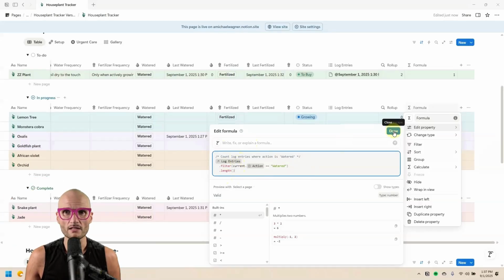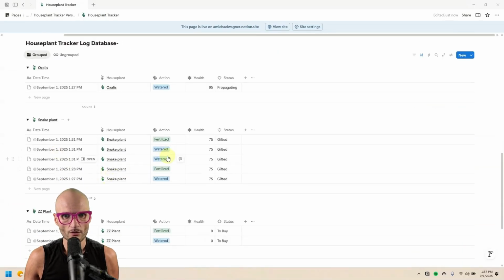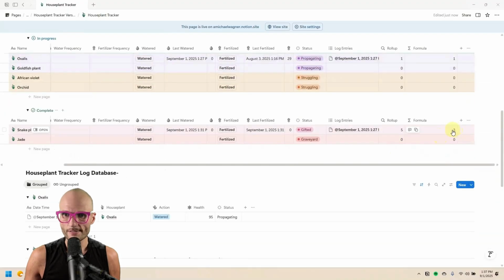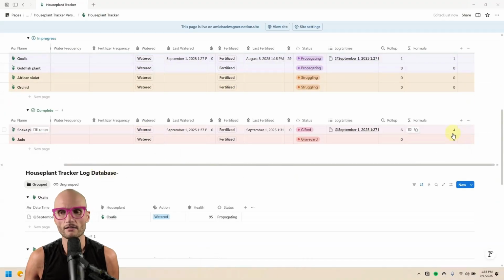Now, remember we created some entries for our snake plant. Let's come back down here and recall that we have 3 watered and 2 fertilized. So I didn't actually look, but I assume it should be in that field. For the snake plant record, it should say 3. Let's see if it does. Sure does. Let's add another one. And there it goes. It updated to 4. So that's automatically calculating that for us.